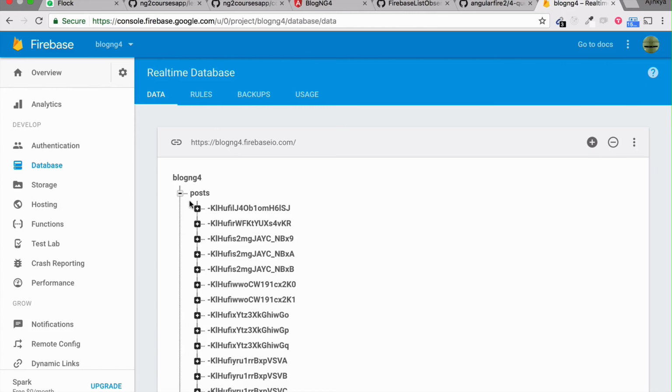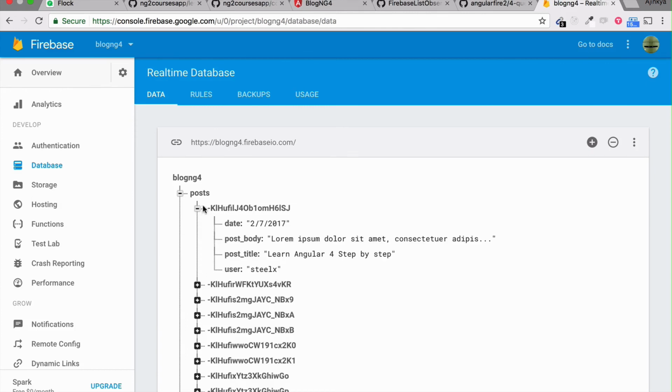All right. And each data has a node. This node is a Firebase key. So we have successfully populated the Firebase data in a correct way.